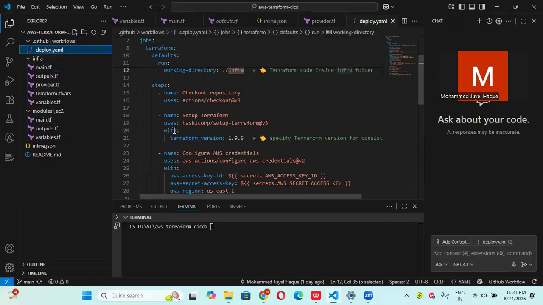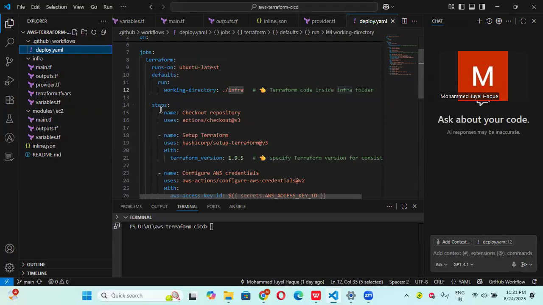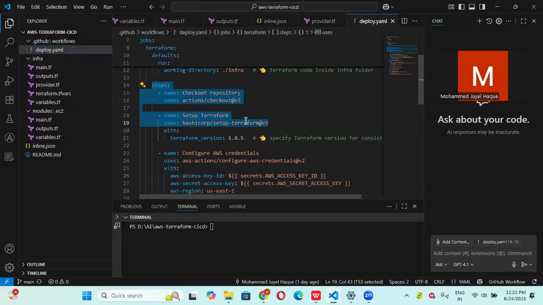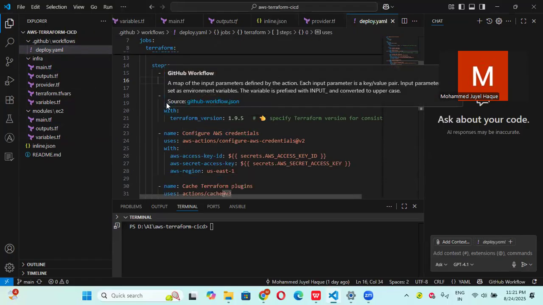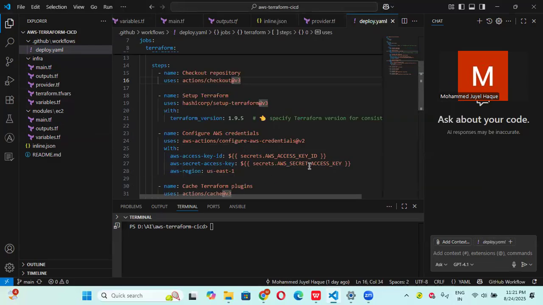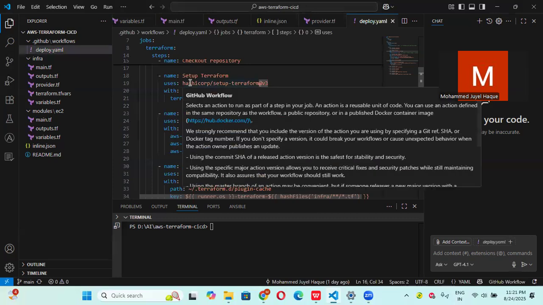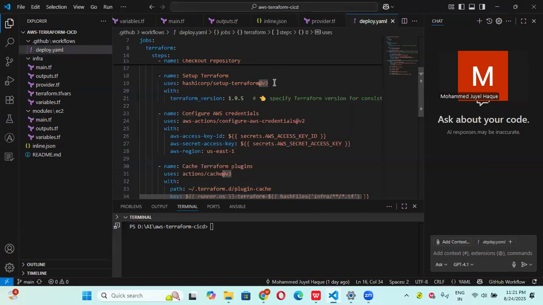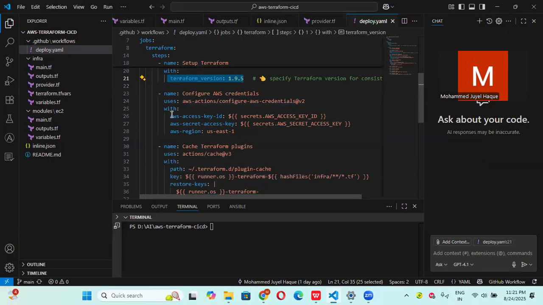And now here you can see some steps I have written. First it will check out the repository. It will go inside the repository to check it out. And then it will set up our Terraform. Here you can see set up Terraform v3, and the Terraform version I have taken is 1.9.5.